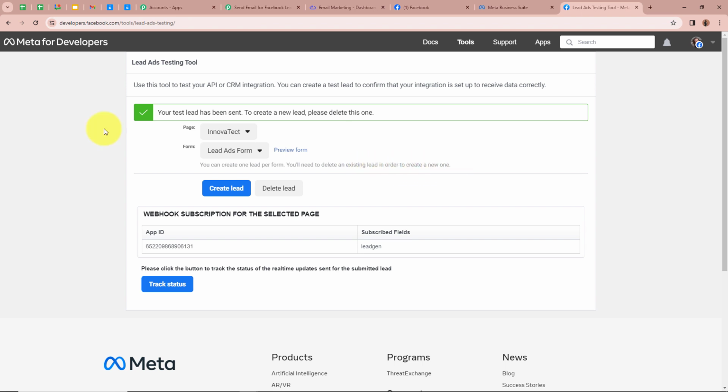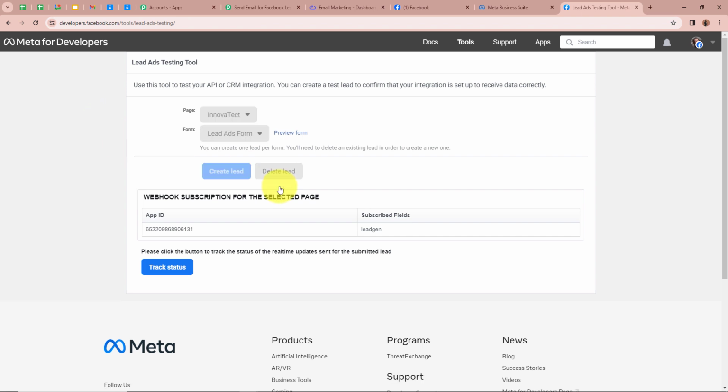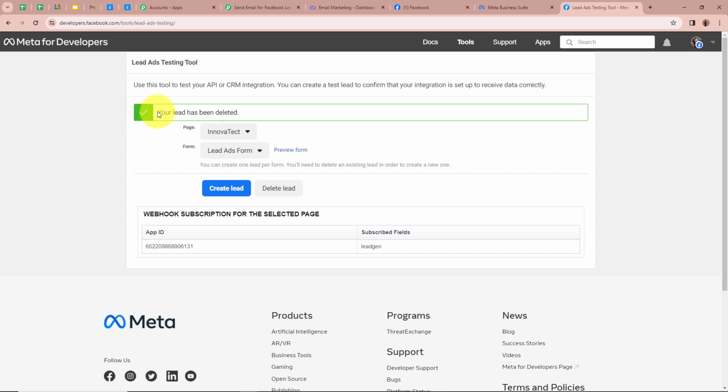So as you can see, we have already generated a test lead with the help of this form. So we have to delete the existing lead. For that, we have to click on delete lead. As you can see over here, it says your lead has been deleted. So now we are going to refresh the page.